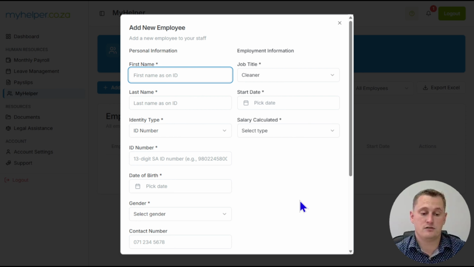It's very important to note that the first name or middle name and surname, as well as the identity type of your employee, must be entered perfectly, as this will then be used for the UIF submissions. If the surname is not correctly typed or saved, then the UIF might reject your submission.